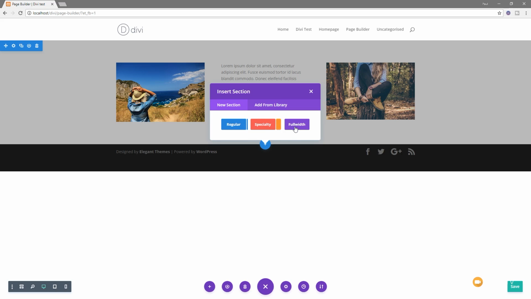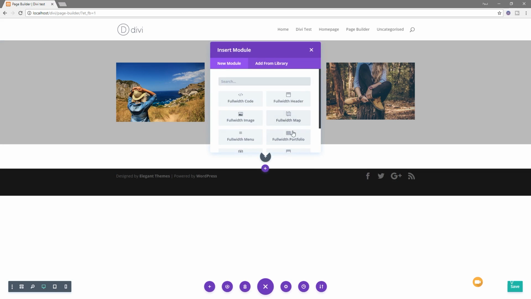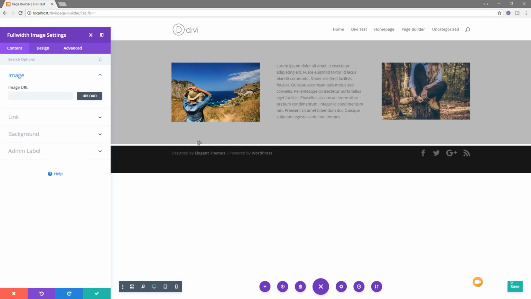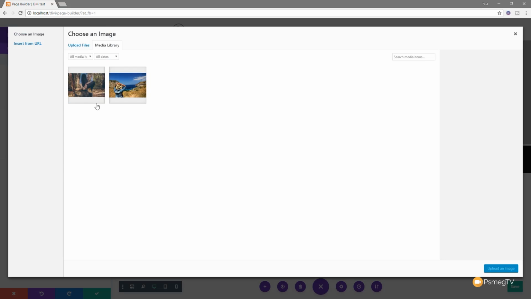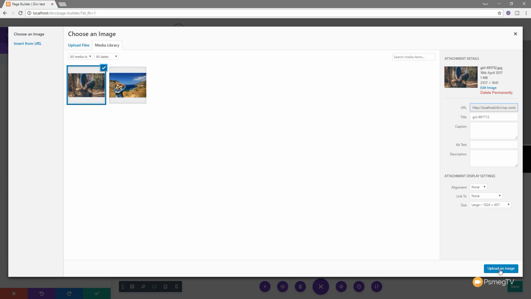We're going to choose full width for this particular one. So we're going to click on there. That gives us a set of different options that are only related to dealing with full width content. We're going to choose a full width image. Once we do that, we're going to click on upload, and we'll find the image we're going to use, which is going to be this one of the girl sitting on a tree trunk. Click, and we say we want the full size one on there.